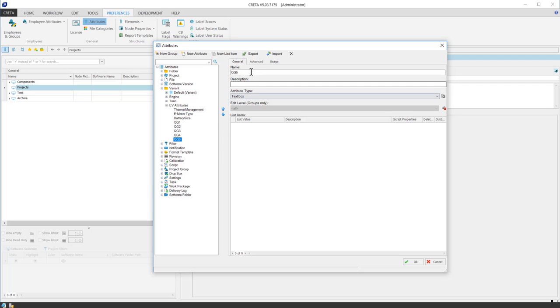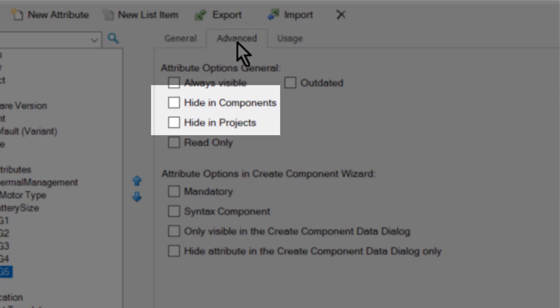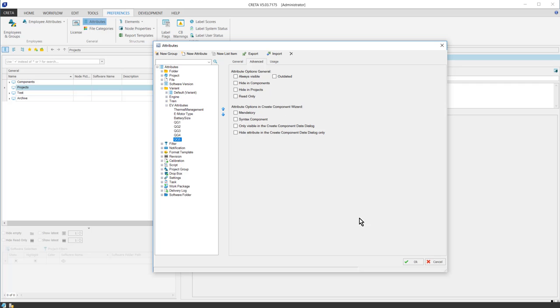Under the Advanced tab, you can choose your desired settings for each attribute. You can, for example, choose them to be hidden in Creta project or component space, and once you don't want to use attributes anymore, you can set them obsolete. When I'm ready, I close the window.